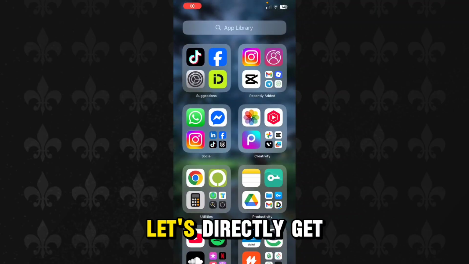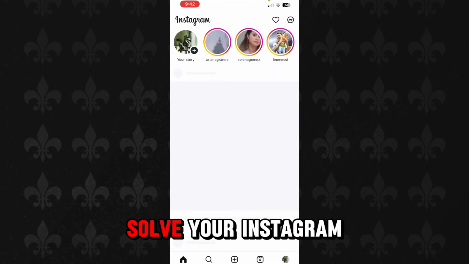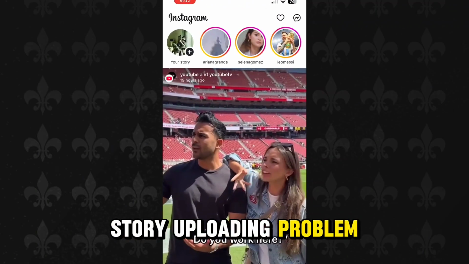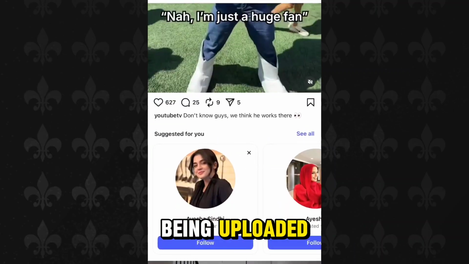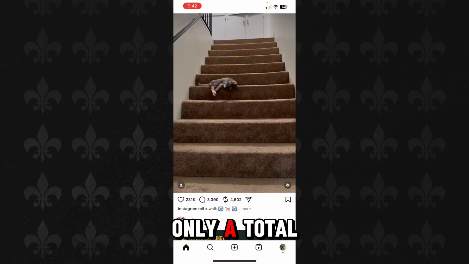So without wasting time, let's directly get to the point of how you can solve your Instagram story uploading problem, if you are seeing an error while posting your Instagram story and it's not being uploaded. I'll share with you a total of just 3 steps.